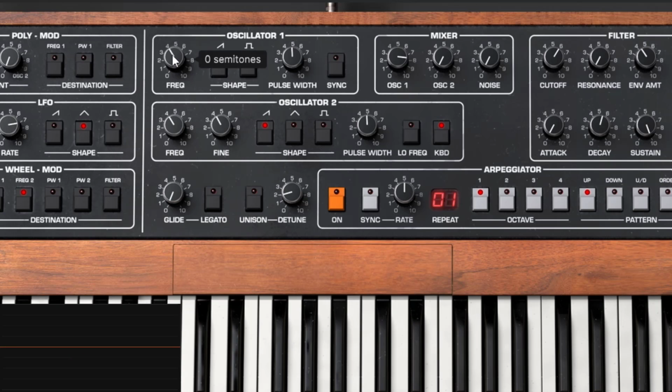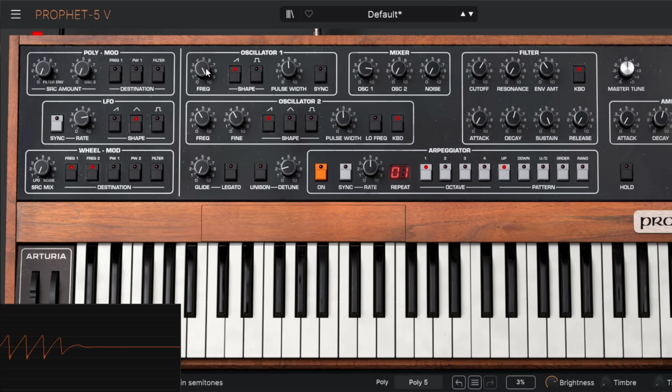Okay, in this case, I'm just going to stay on the saw, and what you can do in this is change by semitones. You can go all the way down to 24 semitones or all the way up to 36 semitones. If you want to go back to defaults, you can double click on the actual knob and it will go back to the center. You just don't need to drag all the way up.